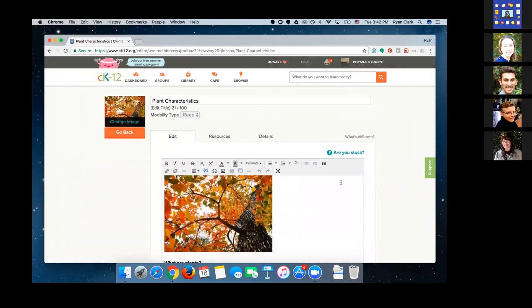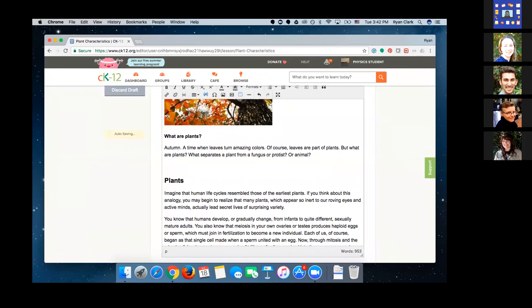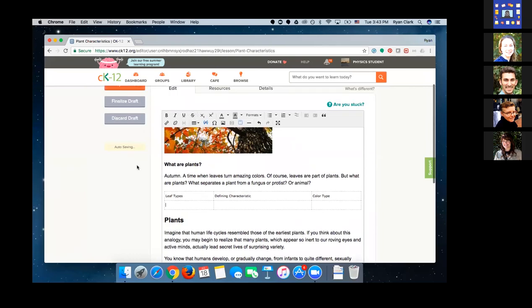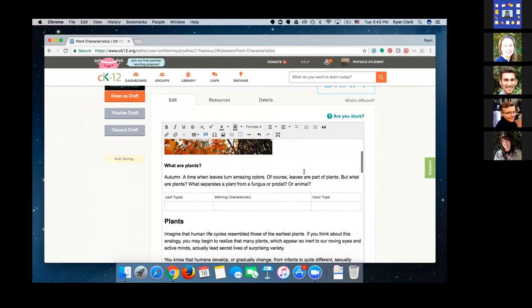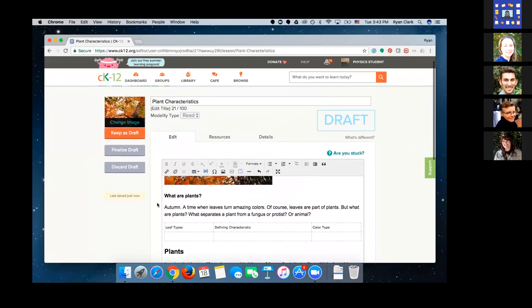So if the student goes into the content that they want, they could actually customize that content. And then let's say that student wanted to add a table because they were doing a lab analyzing plants in their class. So maybe it has leaf types. Maybe it has a defining characteristic. And maybe it has the color type. The student could then enter a chart. They could maybe rearrange some text. They could include a data table here that might be useful for them.